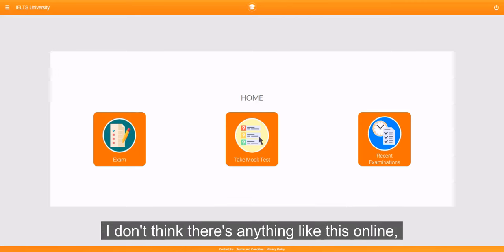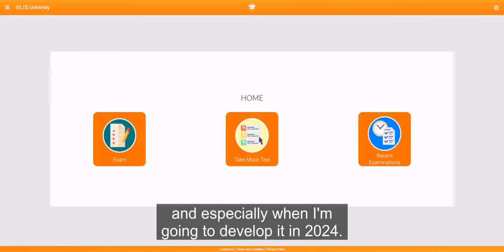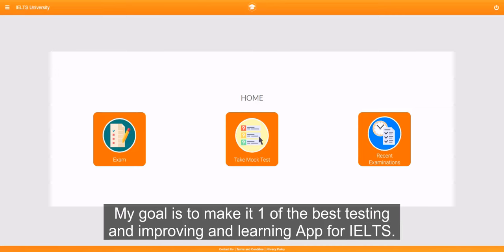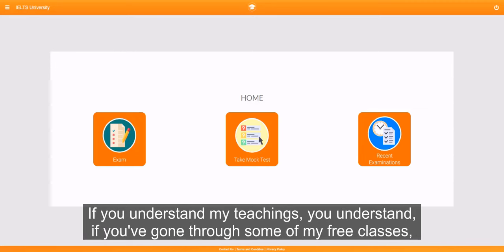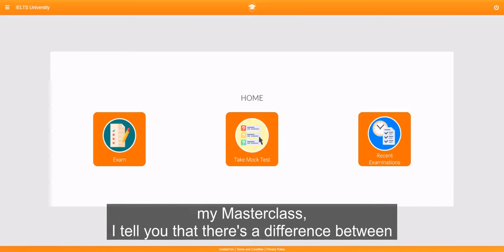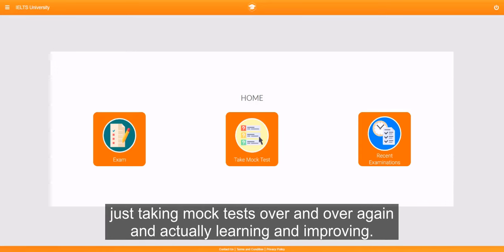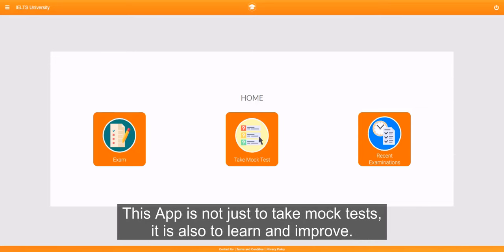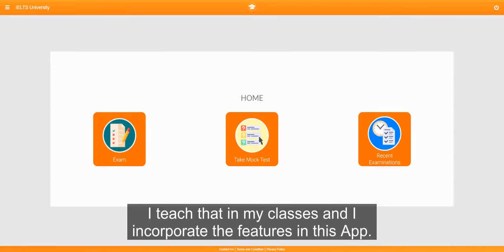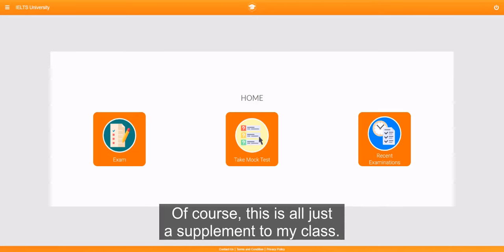I don't think there's anything like this online, and especially when I'm going to develop it in 2024 too, my goal is to make it one of the best testing and improving and learning apps for IELTS, okay? If you understand my teachings, if you've gone through some of my free classes, my master class, I tell you that there's a difference between just taking mock tests over and over again and actually learning and improving. So this app is not just to take mock tests, it is also to learn and improve. And I teach that in my classes, and I incorporate the features in this app. All right. Of course, this is all just a supplement to my class.